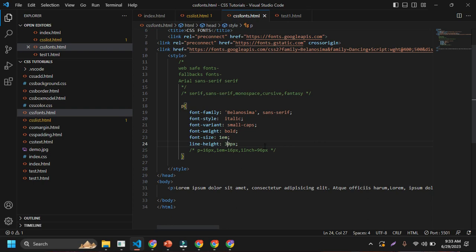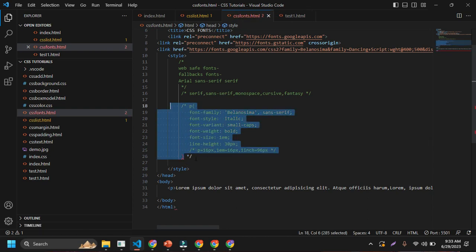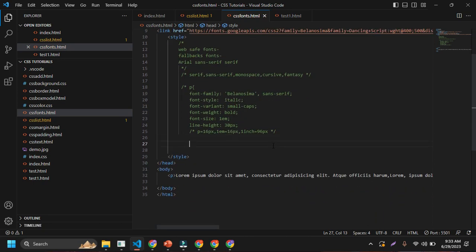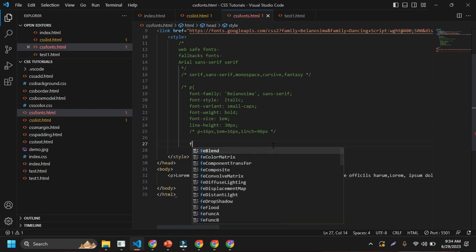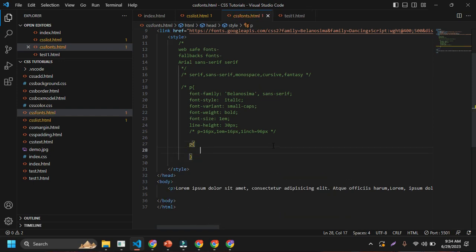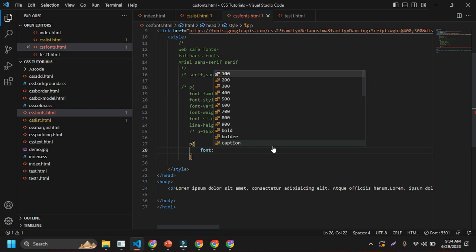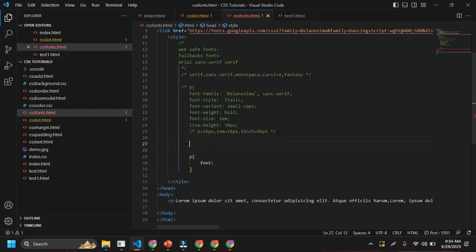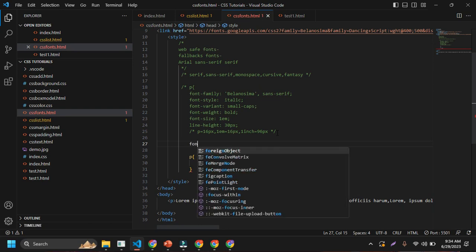But let me tell you one important thing here, that is the shorthand property. If I comment all this code by pressing the Control key, okay, this is inside the comment, and inside the style tag, I want to make the shorthand property using only the P tag. I can use here the font CSS property, and I have to give the values in a certain order. The first step is font style.